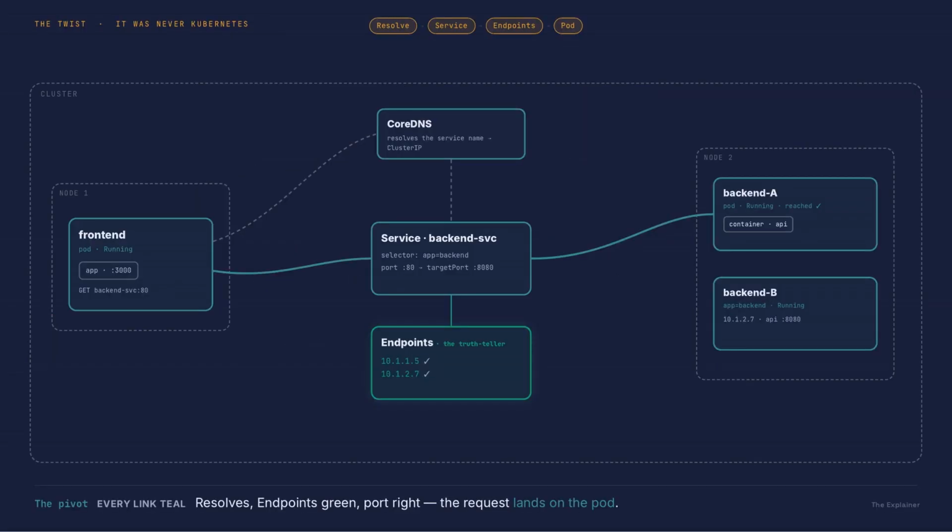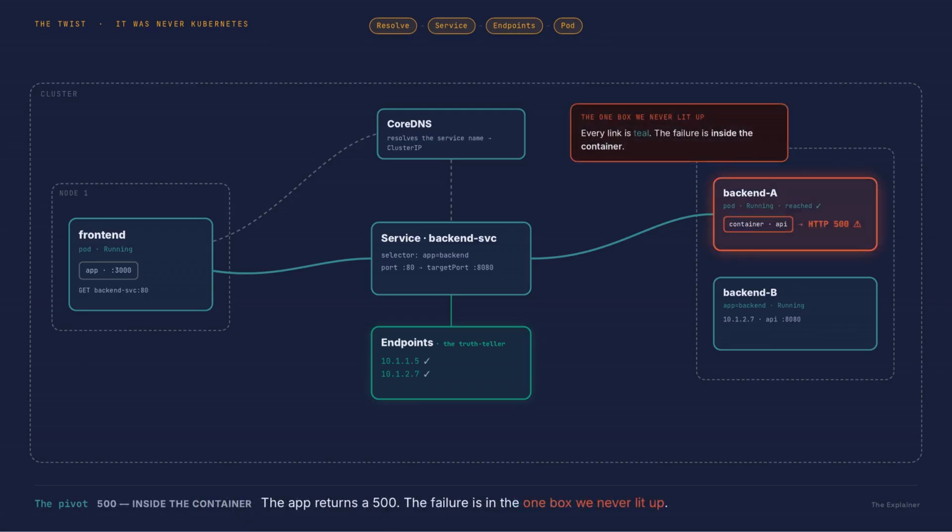This time everything is green. It resolves, endpoints has IPs, the port is right, and the request travels all the way and lands on the pod. And the app returns a 500. Look where the failure is. Not on any link, every wire is teal, but inside the container itself. The one box in this whole diagram we never once lit up.